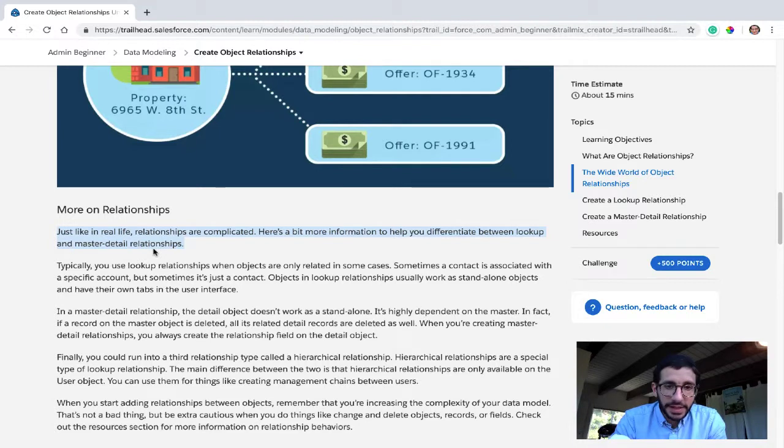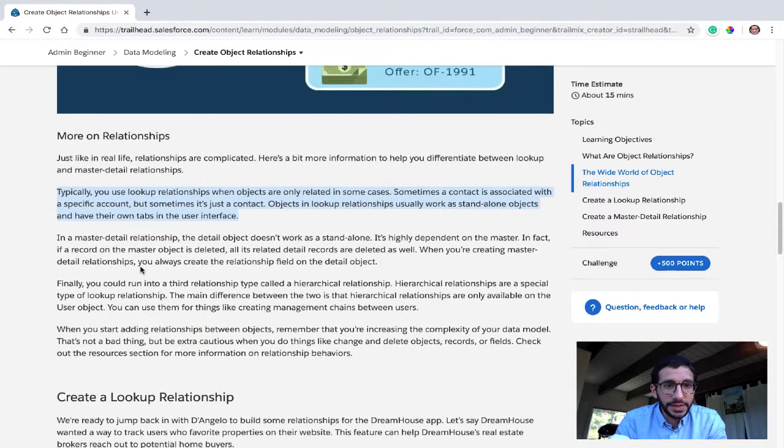Here's a bit more information to help you differentiate between lookup and master detail relationships. Typically, you use lookup relationships when objects are only related in some cases. Sometimes the contact is associated with a specific account, but sometimes it's just a contact. Objects in lookup relationships usually work as standalone objects and have their own tabs in the user interface.